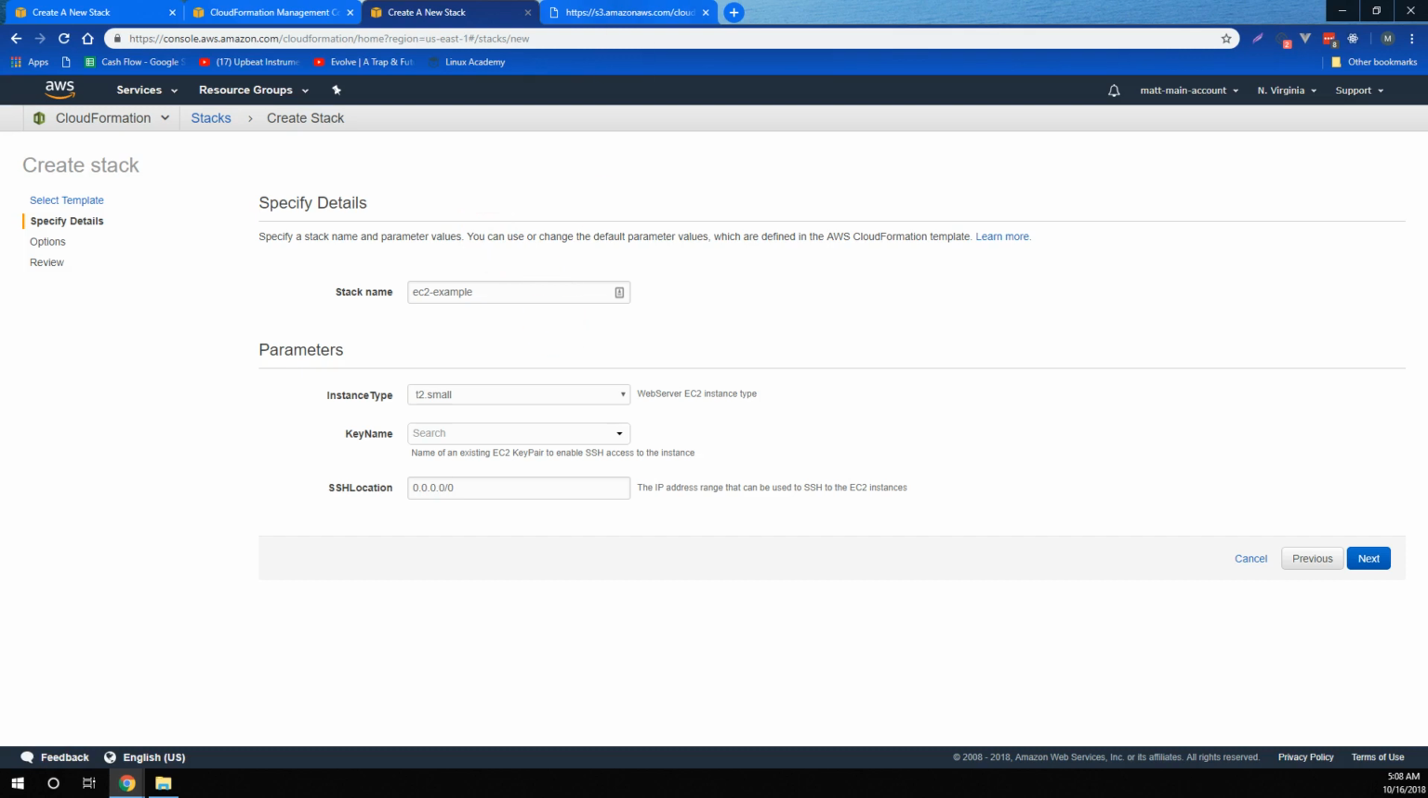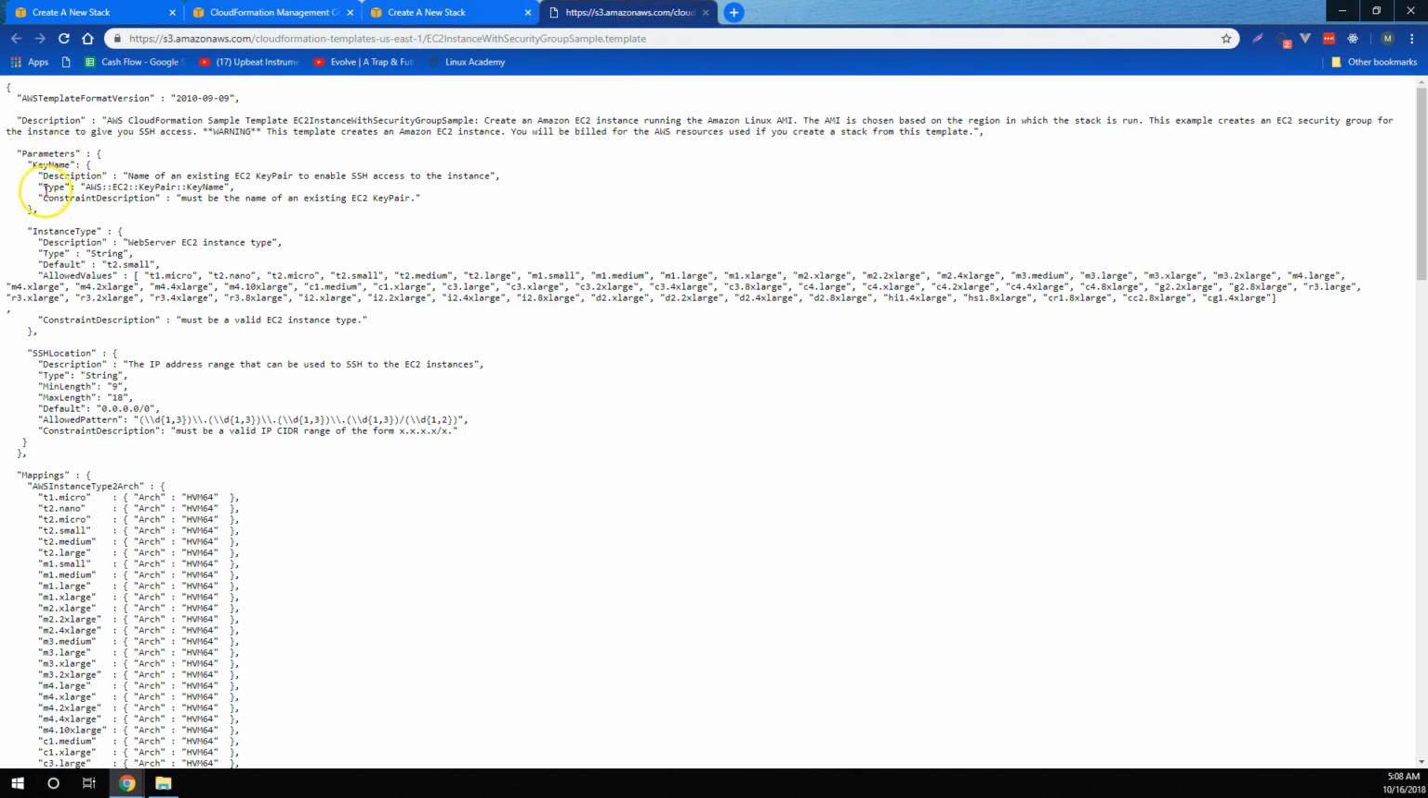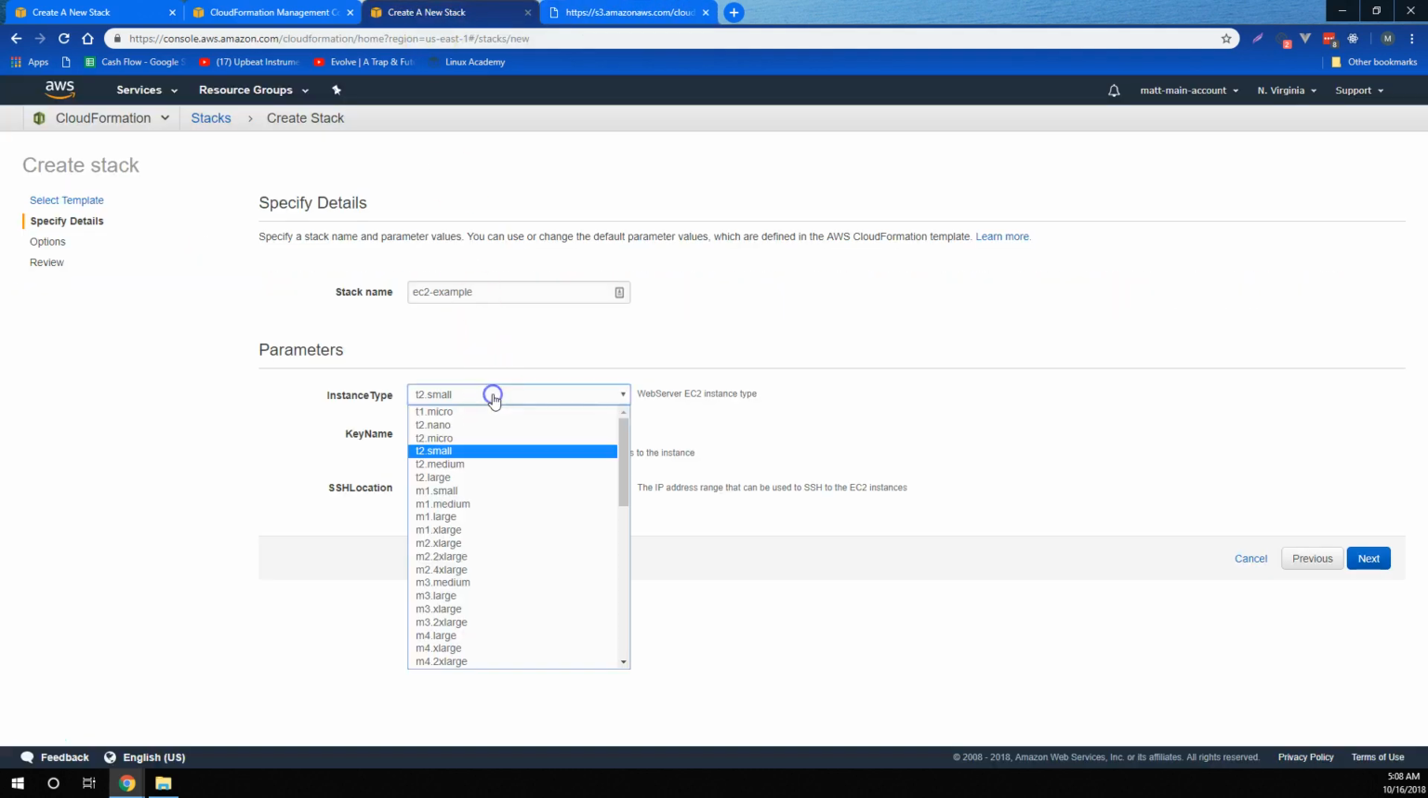Let's check out what that looks like in the template. So for instance type, we see that we have a default, and then we see that we have allowed values. And anytime you give a parameter an allowed values field, then you're going to get a drop down of those allowed values when you try to create the stack.